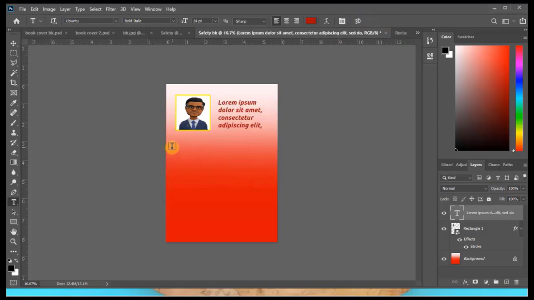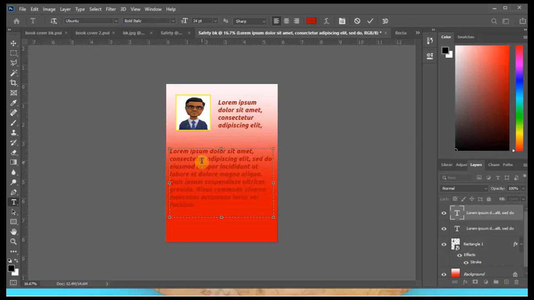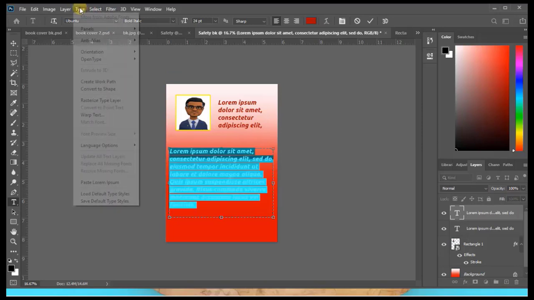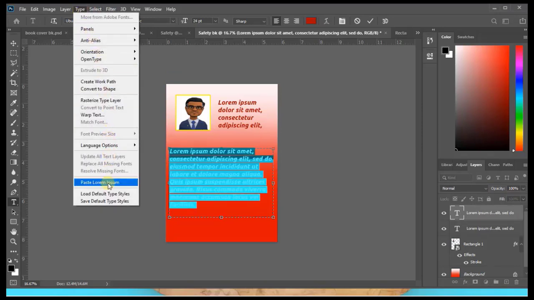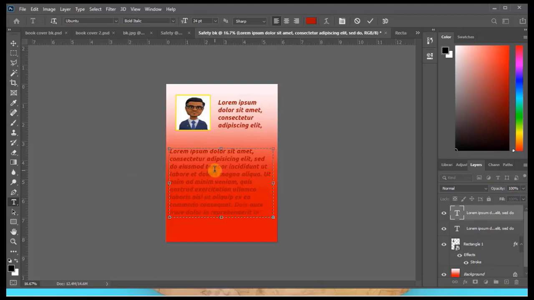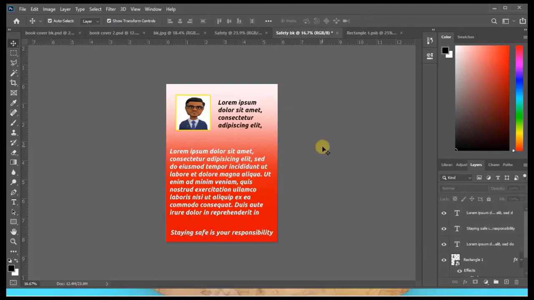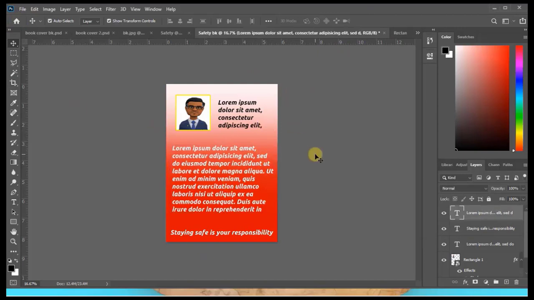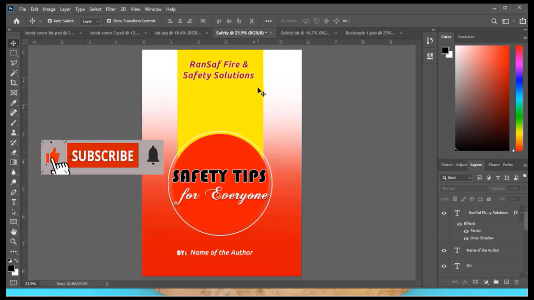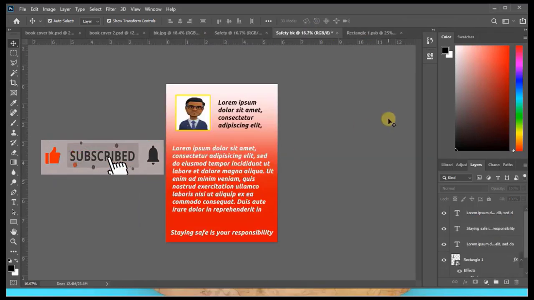And then when you come here, you draw it. So this text that you see here is a dummy text. You can go to type and say paste, and it will paste everything for you. Make sure you leave a reasonable margin. So this is the front and this is the back.